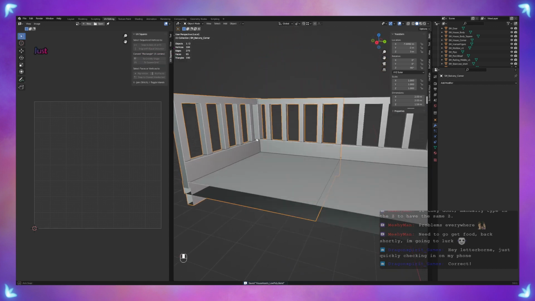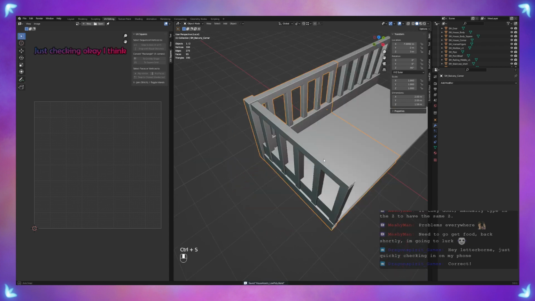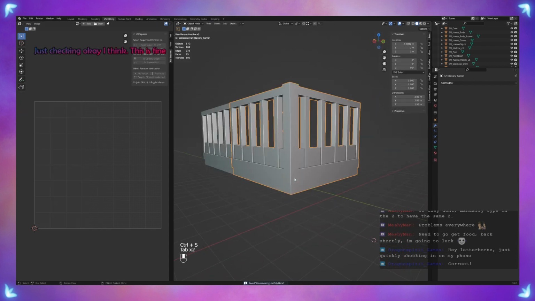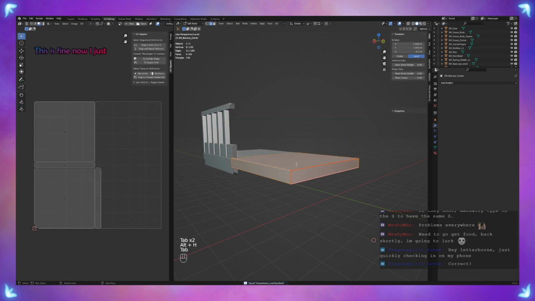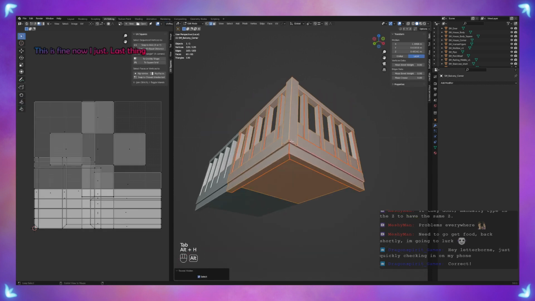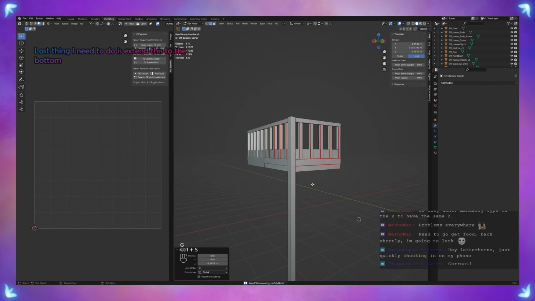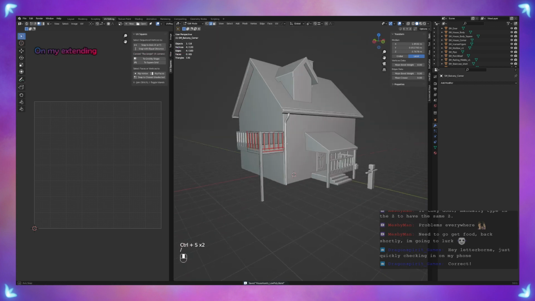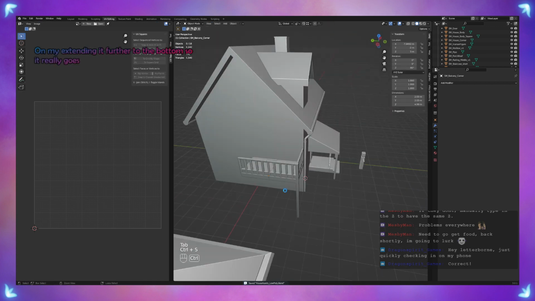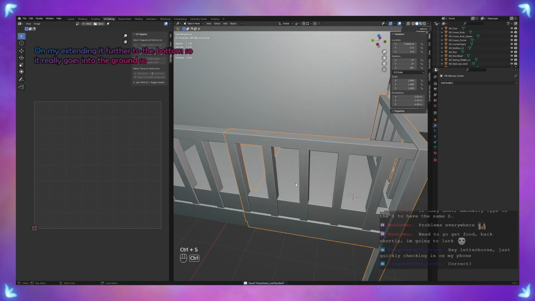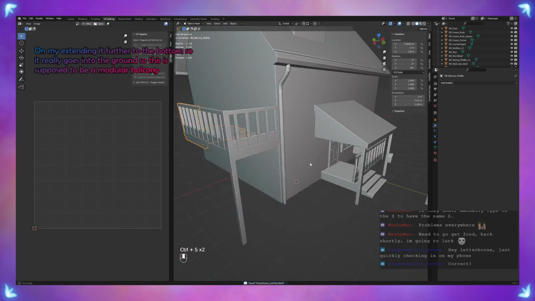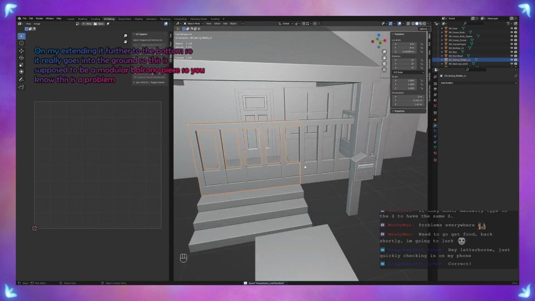Just checking. Okay, I think this is fine now. Last thing I need to do is extend this to the bottom. I'm extending it further to the bottom so it really goes into the ground. So this is supposed to be a modular balcony piece. So, you know, this is the problem. It needs to be modular.